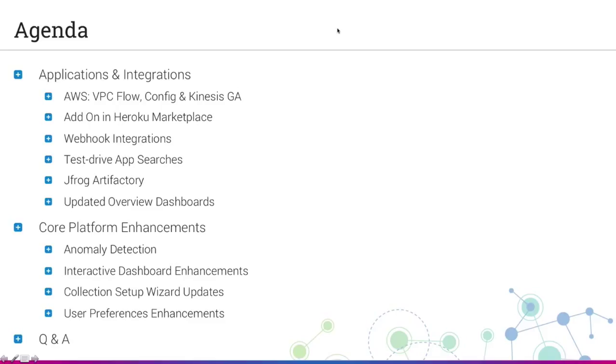Following that, I will introduce to you the JFrog Artifactory app and then show you some of our updated overview dashboards. We've also made some core platform changes, which will include enhancements to our anomaly detection feature, additional features for our interactive dashboards, and updates to our collection setup wizard. Following that, also some user preferences enhancements. At the end of this, then we will open up the live Q&A session.